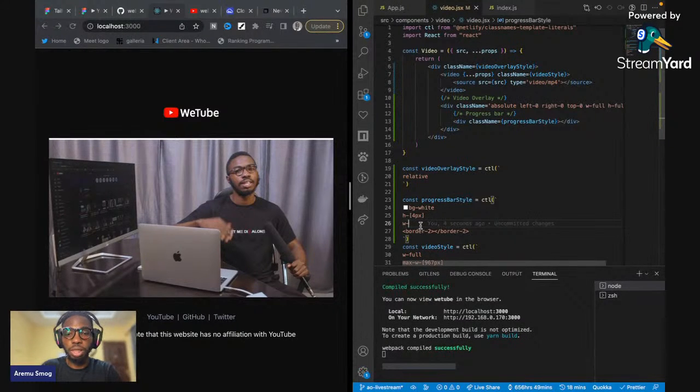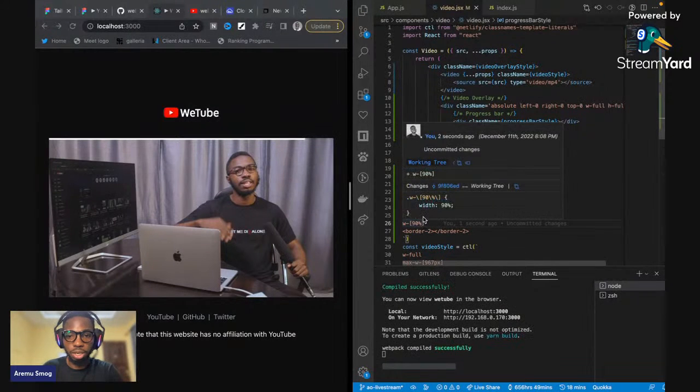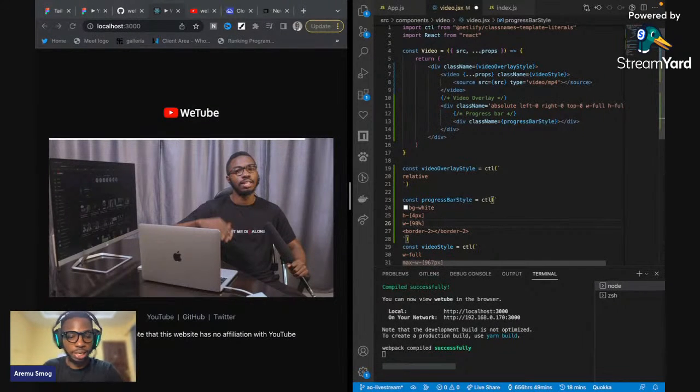So I'm going to make the width 90%. Going to make the width 90% seems too much. I'm going to do 98%. Then I'm going to do a margin. I'm going to do a margin auto. That's it at the center.